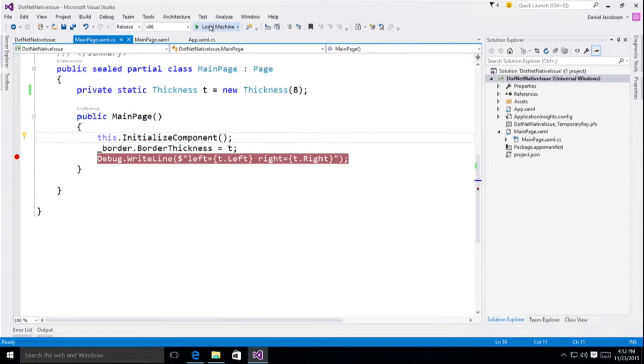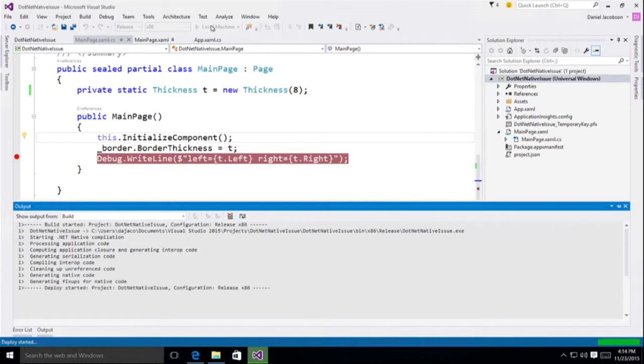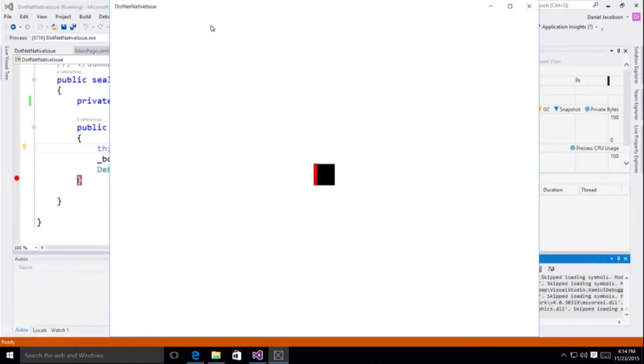So that's done, and let's run. All right, here we go. Well, that's interesting. I lost my top, my right, and my bottom border.